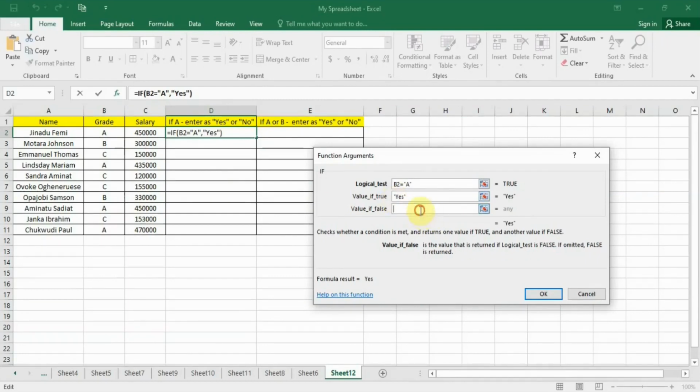And then our value if false is no. Put this one too in quotes so Excel will recognize them. So now our IF function will be this. If our grade is equal to A, just enter it as yes. If it's not equal to A, enter it as no, which is our false value. So the value if true is yes, value if false is no.